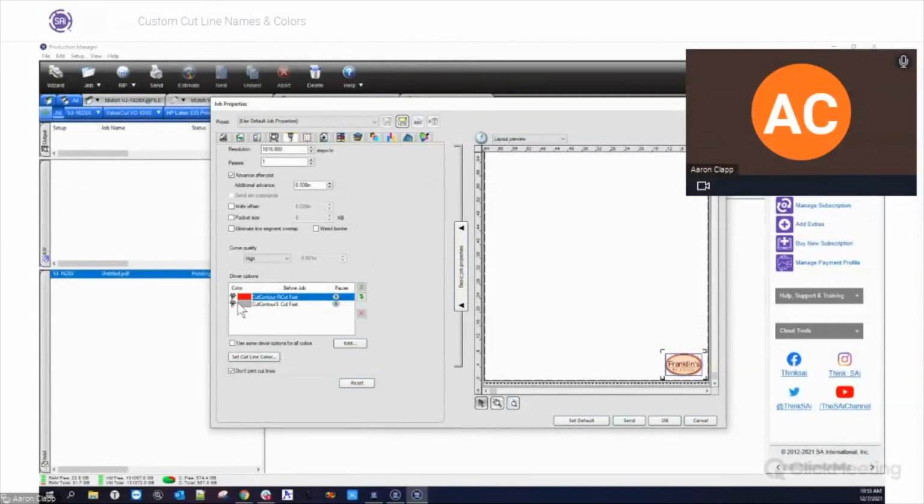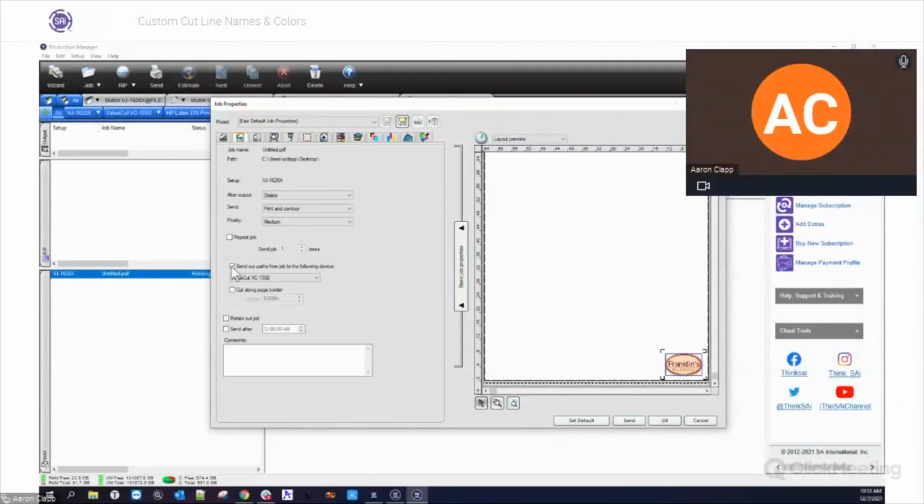So that's how you would be able to stop a cut from happening. If there were two cuts in the file and you didn't want one to happen, you just come in here and click on that, and it would X that out, and then it just wouldn't cut that particular line. Or you could just have it not cut everything at all. If you don't want it to cut at all, you could just come in here and say, don't send the cut job to the following cutter. And it'll take all the registration marks off and everything. And then you could just print it. That'll work too, if you need to remove all of them, if you don't plan on cutting.